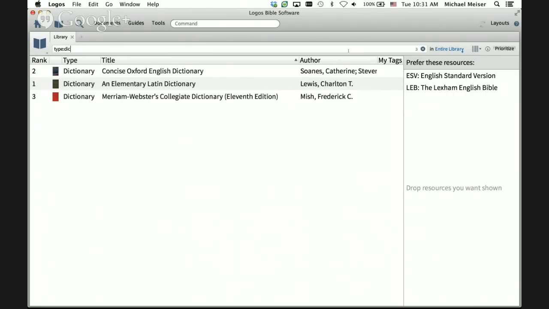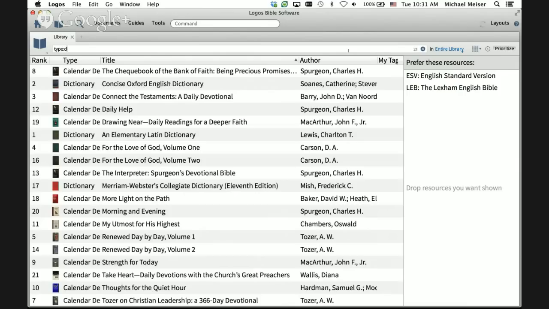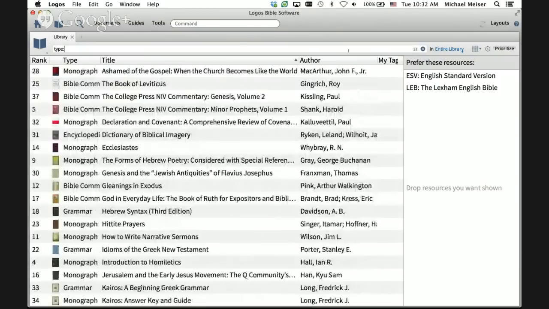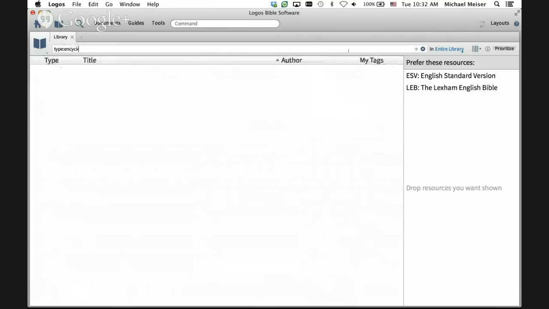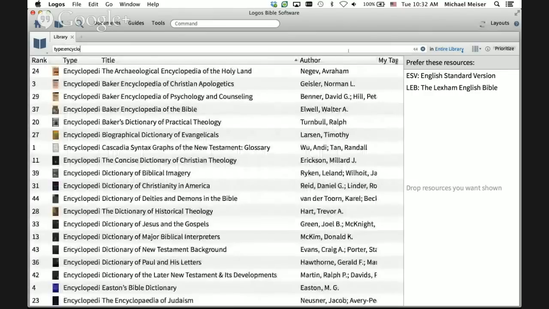So go ahead and get rid of the word dictionary if you typed it out. The way that Logos organizes Bible dictionaries is by the keyword encyclopedia. So instead of dictionary, let's type out the word encyclo, and you just have to type out enough for Logos to distinguish that type from others. So you just have to type out the first few letters, and now you have just your Bible dictionaries showing up in your library window.